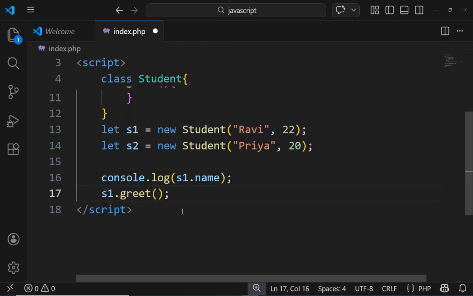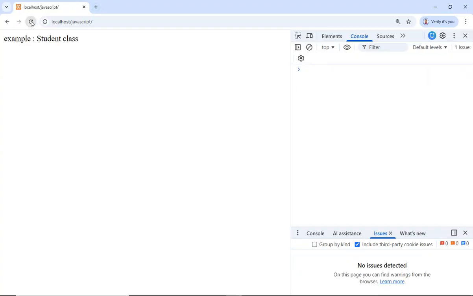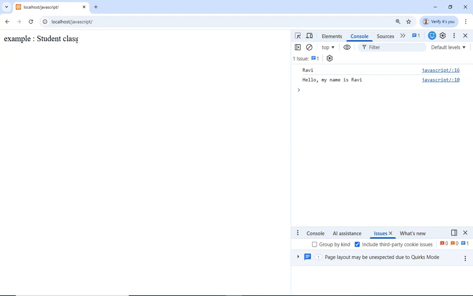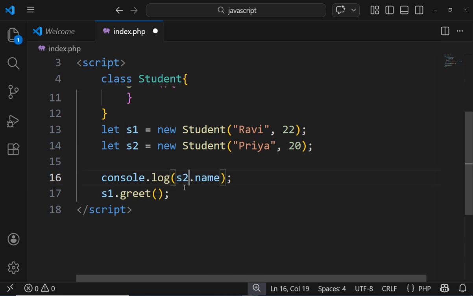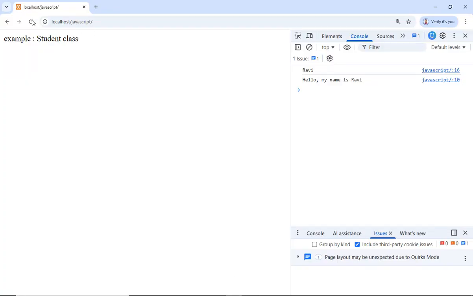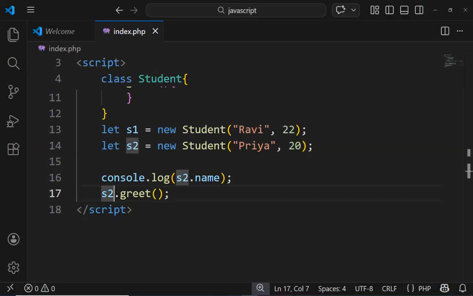Okay, now we'll check. Yes, Ravi. My name is Ravi. S1 name and function name: my name is Ravi. Suppose if you take s2, we'll check. Yes, Priya. My name is Priya.